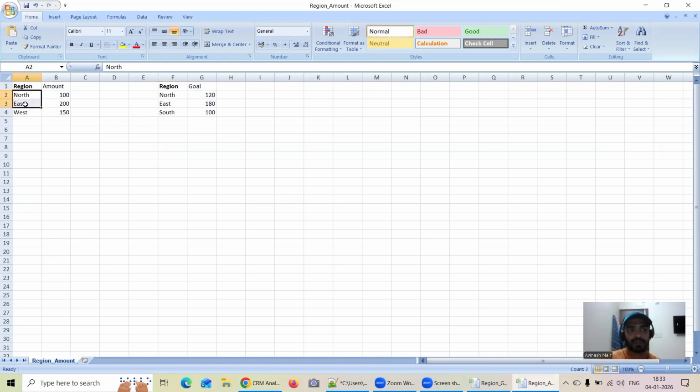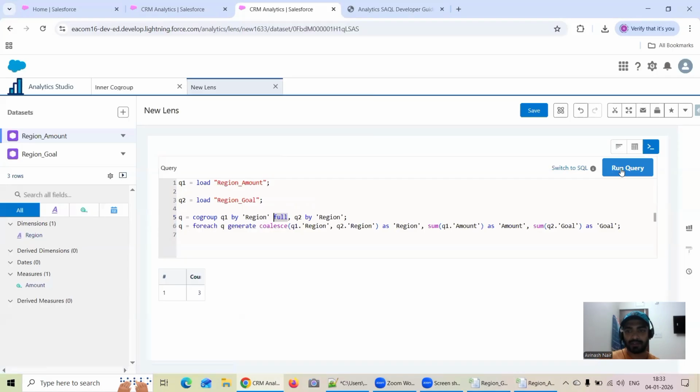Okay. So northeast, both are matching. Two rows we are already getting. We will have west and we will have south. So there will be a total of four rows. Now let's definitely cross check this one. As you can see, there are four rows coming up.